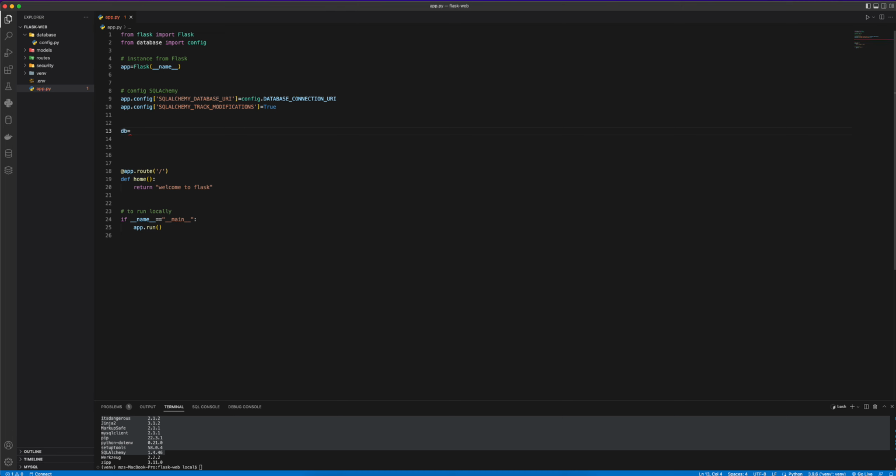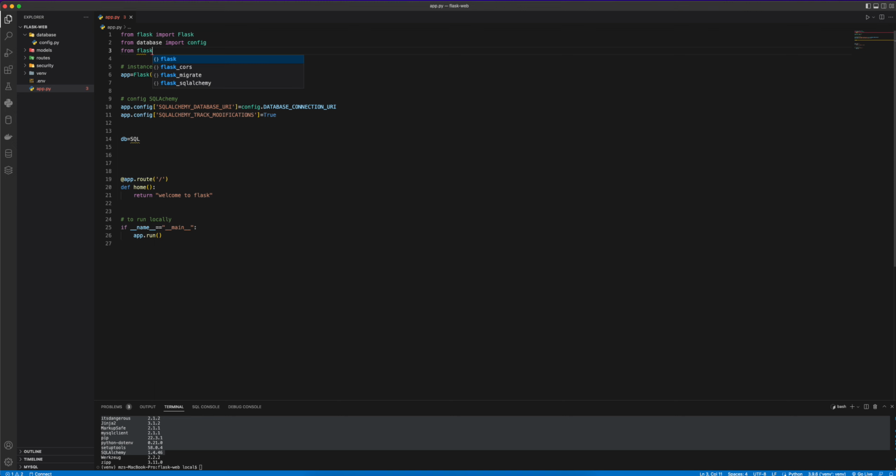DBA equals... just let me, from Flask SQLAlchemy import SQLAlchemy, and I can just do some things like that with app, but that should work correctly.